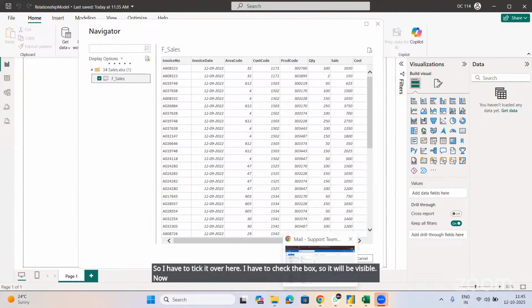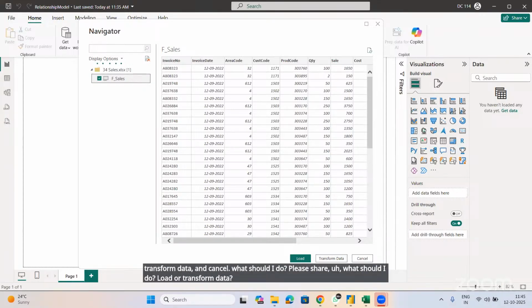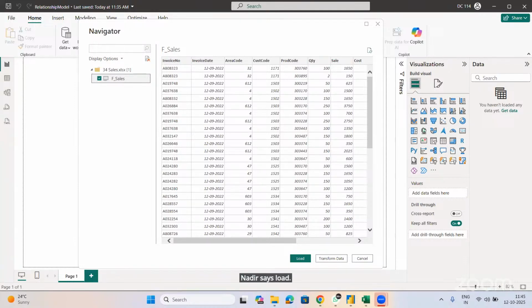Now we have 3 options: load, transform data, and cancel. What should I do? Please share what should I do, load or transform data? Nadir says load. Priyadarshini says load. Saptar says load. Okay. Amit says transform. Let's go with transform. I will tell you why.